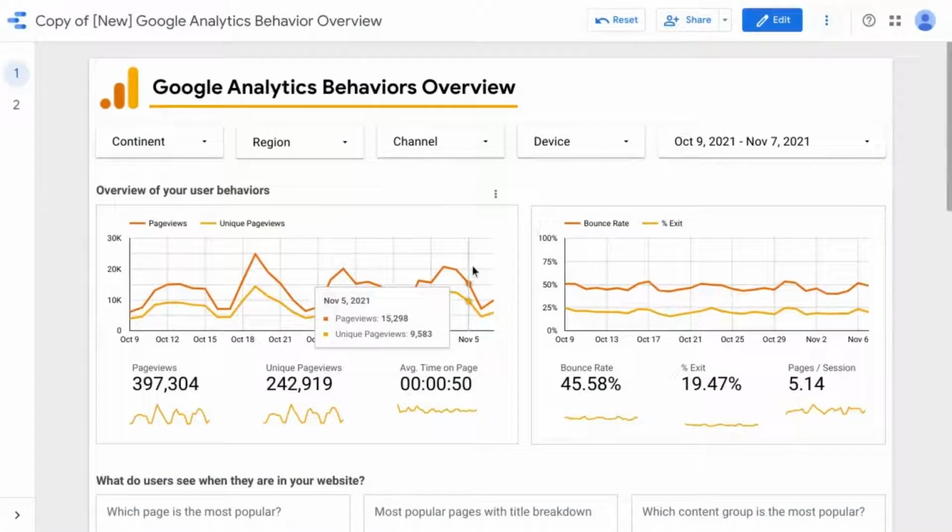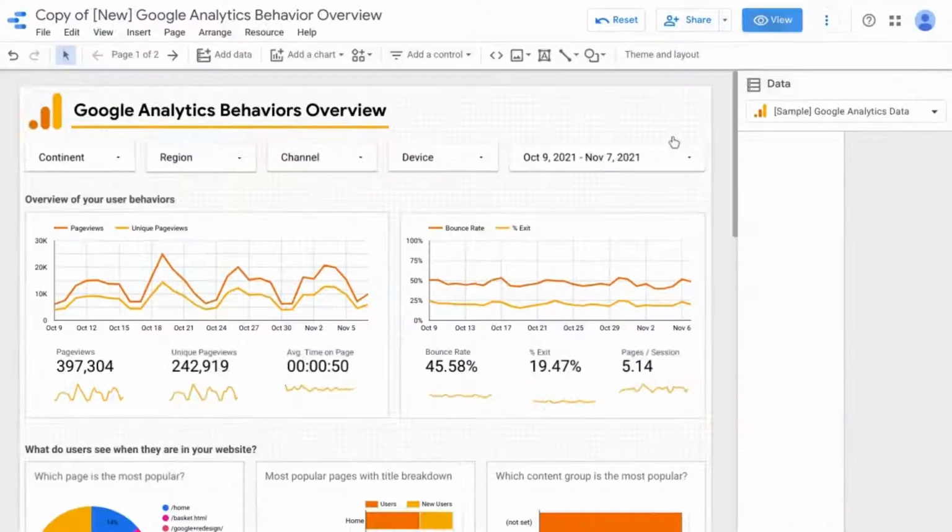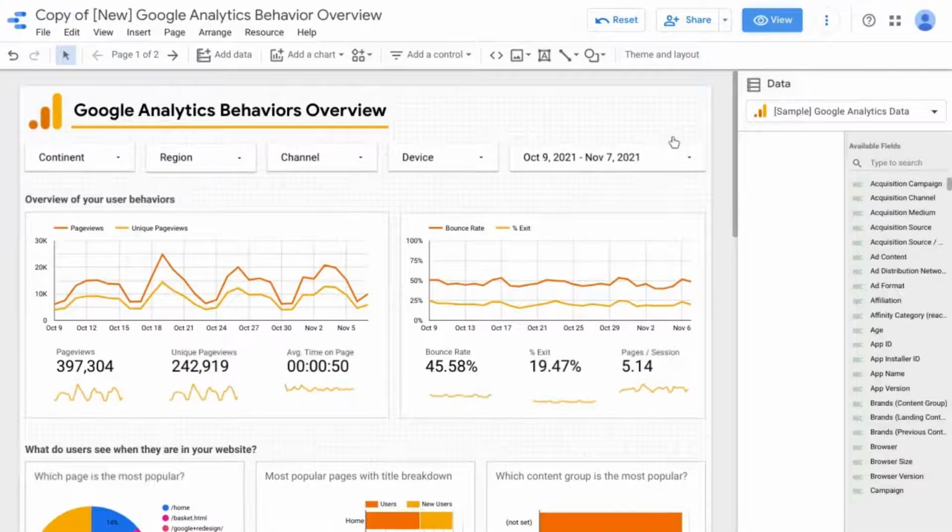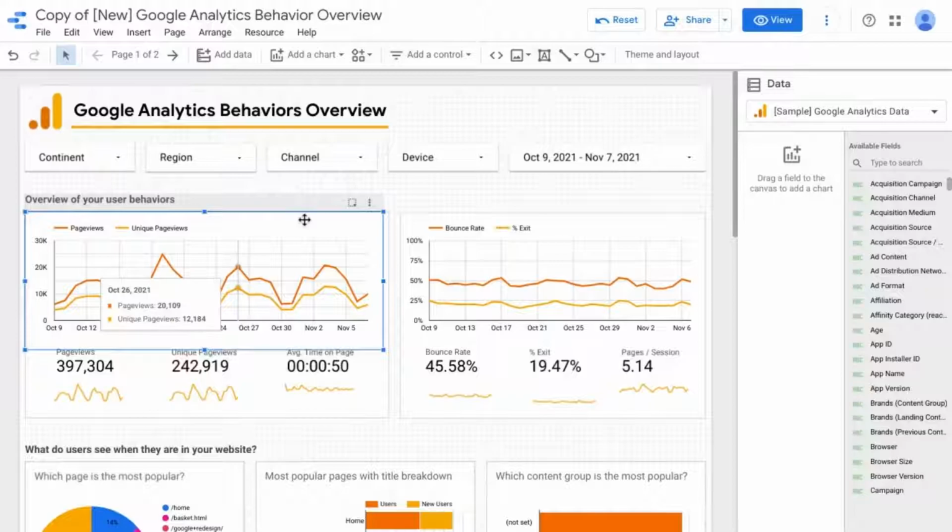Alright, in this video we're going to cover how to create a line chart and similarly a time series chart in Google Data Studio using data from the Google Analytics demo account, which brings in data from the Google Merchandise Store. So before we get into that, let's cover the differences between a line chart and a time series chart.